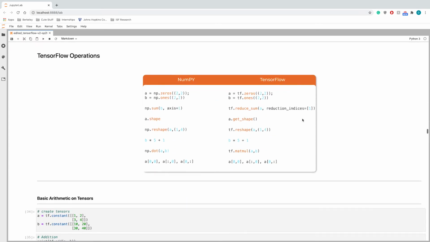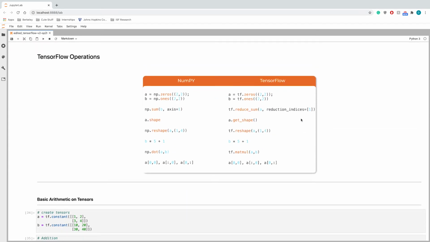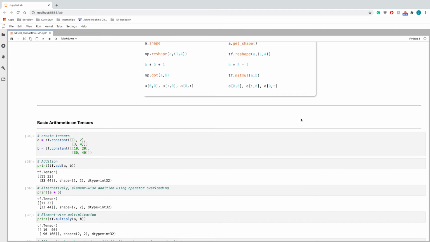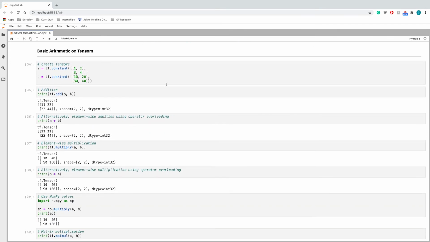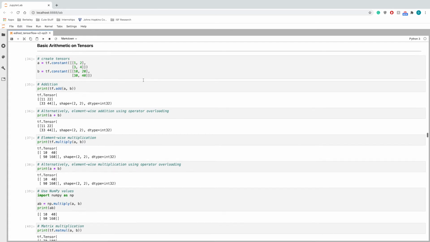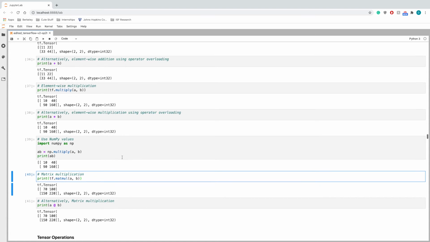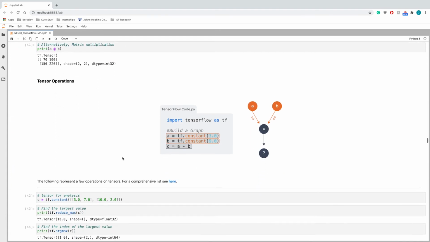Okay, so now let's look at TensorFlow operations. As you would expect, pretty much everything that you are comfortable and familiar with doing in NumPy, you can do in TensorFlow. And here's just a visual association to allow you to carry forth that reference. So you can use built-in methods to add them, or you can use operator overloading, the same with multiplication, the same with dot products, et cetera.